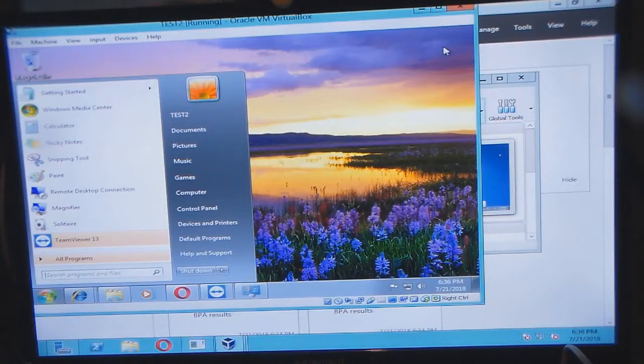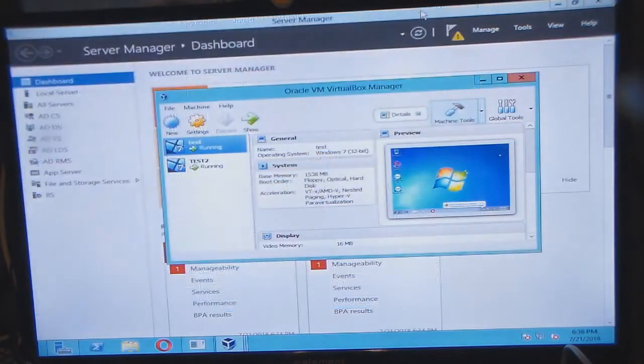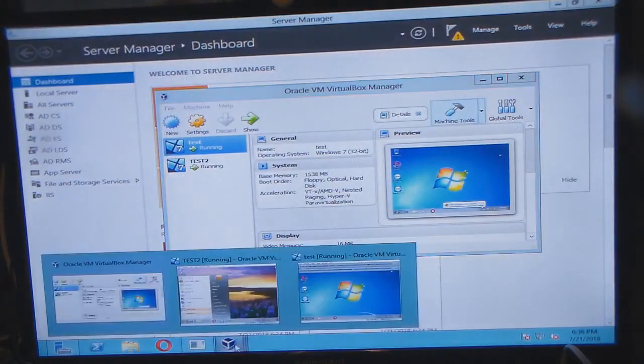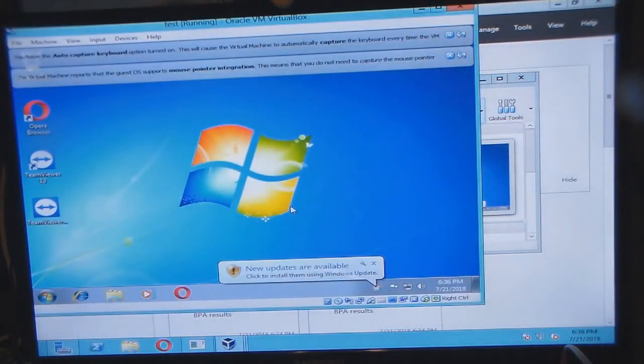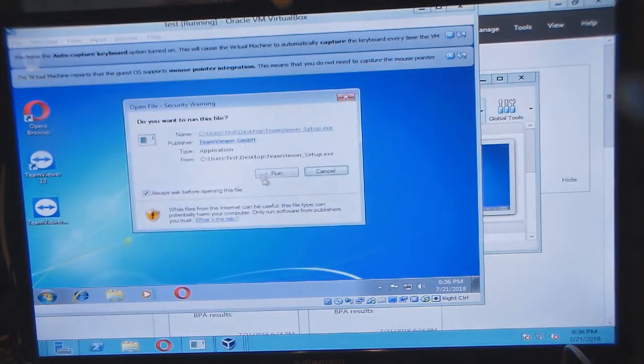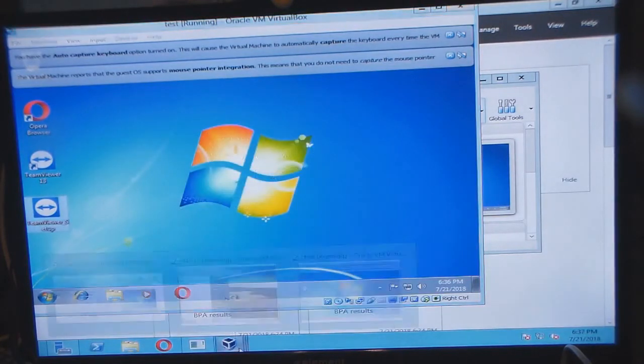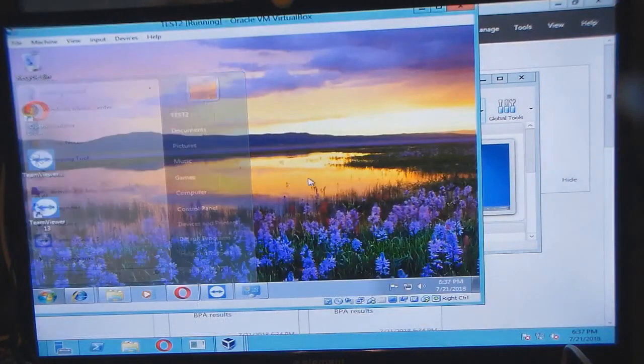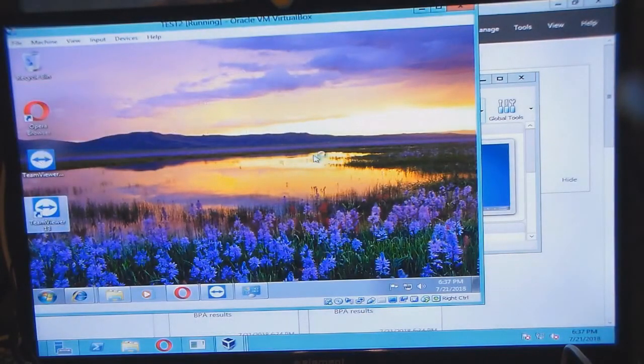Hello everybody. So in this video, I am going to use TeamViewer to remote from one virtual machine to another. As you see, I have my second virtual machine running, and I am going to pull the first machine up. So here's how this works. I'm going to open TeamViewer. I'm going to go into this machine and I'm going to open up TeamViewer.